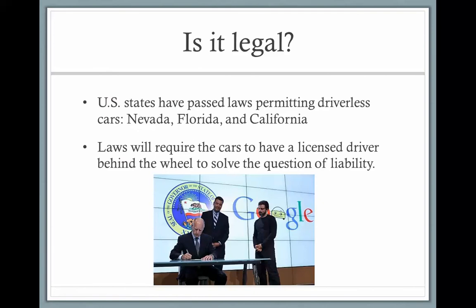Google's driverless car has completed about 300,000 miles on the roads accident-free. However, the biggest issue is that the technology is ahead of the law in many ways, and most state laws presume that the cars have a human being operating the vehicle. So that's sort of the biggest issue.